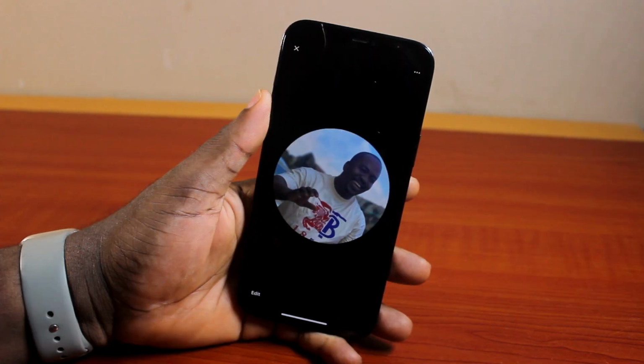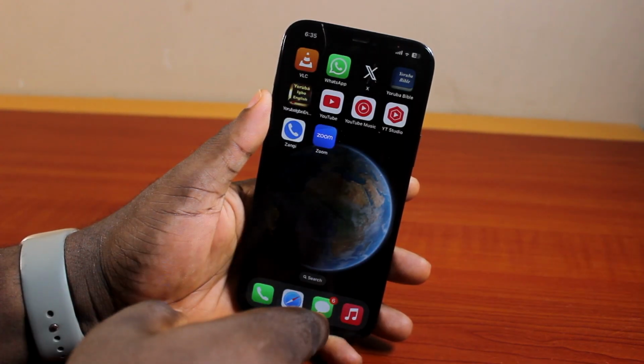And that is it. So that's exactly how to change your Twitter profile picture on Android as well as on iPhone.